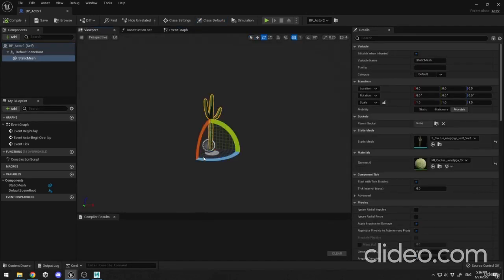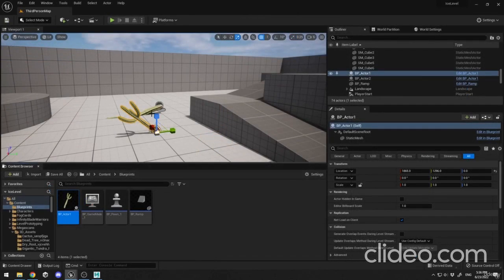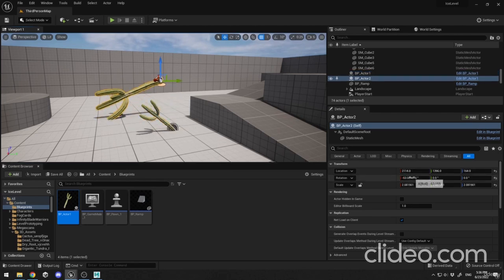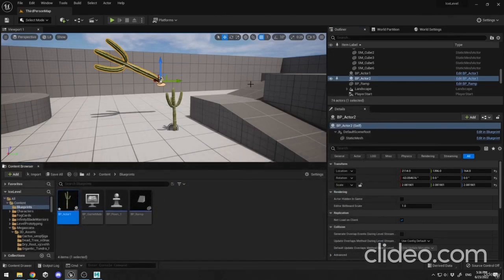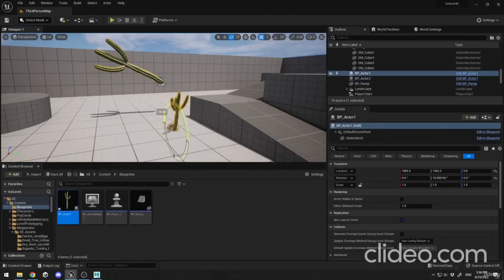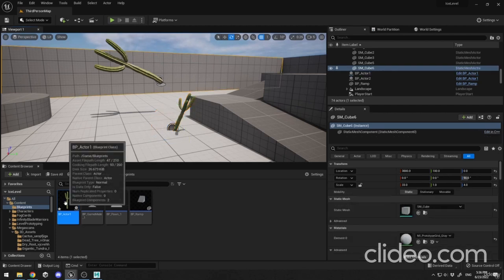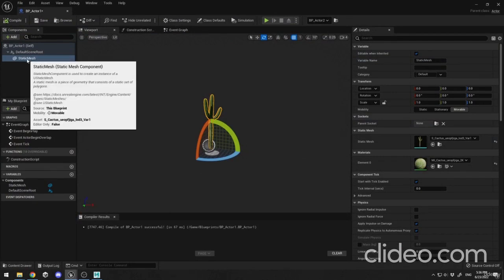But if we start changing rotation over here, compile and save, all the actors that are spawned in our scene will have this kind of rotation. It doesn't matter what their rotation is. This will add up to their rotation, all right? So this is pretty important to know: when you make changes over here, it will change everything in your scene. But when you make changes to actors in the scene, it won't affect the other actors, all right? That's pretty important.